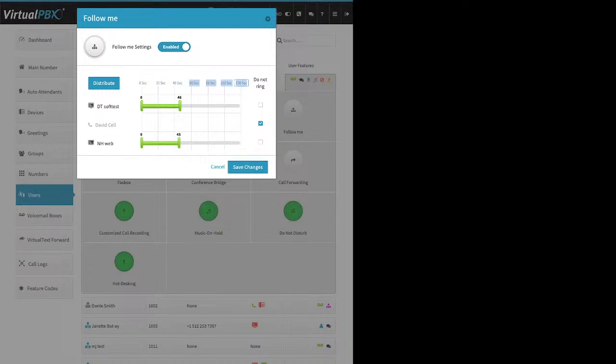Now up here at the top are timestamps. The default is 120 seconds, right? You can change that, increase it or decrease it depending on your needs. You can also click distribute here. So now it equalizes out between the two, right? So it's always going to ring the soft phone first here and then the web phone. Now, as you can see, I can click and drag these. And now if I click distribute again, I change the order. So now it's ringing my web phone first and then my soft phone.